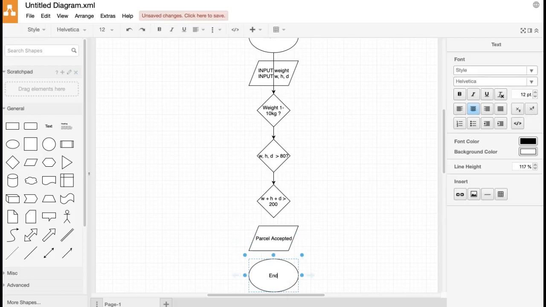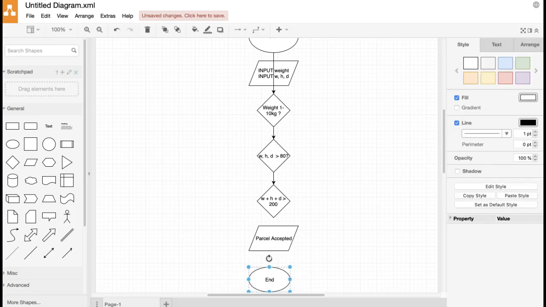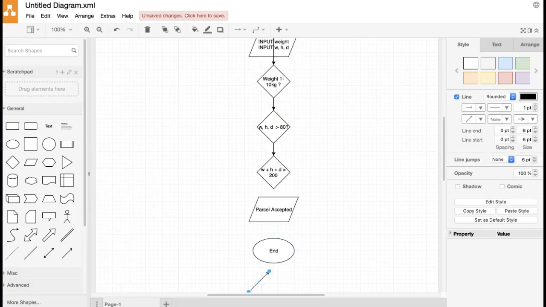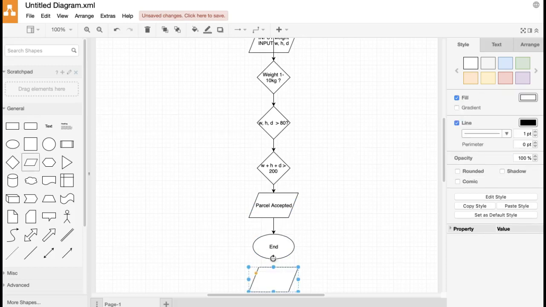Good. Now, if the parcel is not the right size, or it is too heavy, then we're going to reject it. So I'm just going to actually just finish here doing parcel accepted. There we go, and parcel accepted, end. Okay, so if any of those are not good, then we're going to output the reasons why it's rejected.